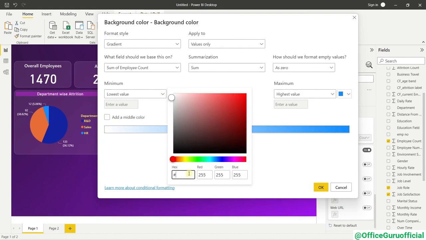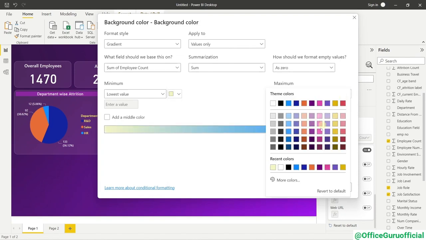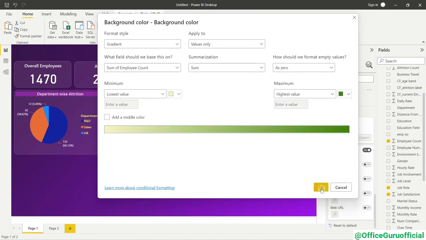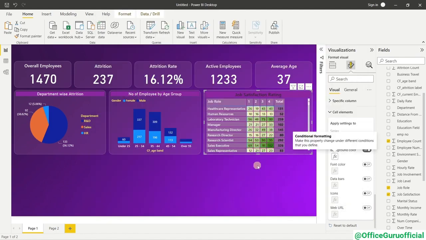You can use any color, so I will put it as F4C3. Okay, so I will be using this color, and on highest value I will be using my own color code. It will be 3D8207. All right, I will click on OK. So I will be using these own colors.